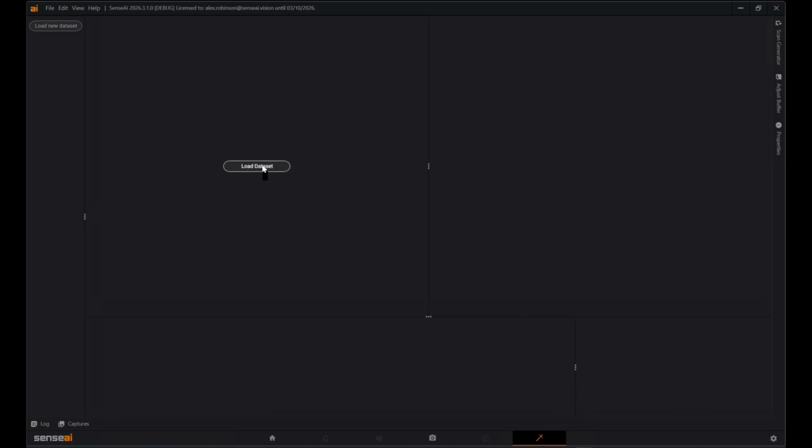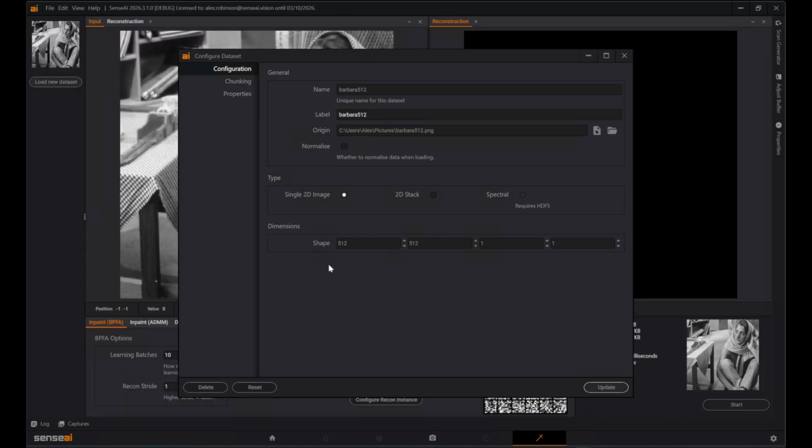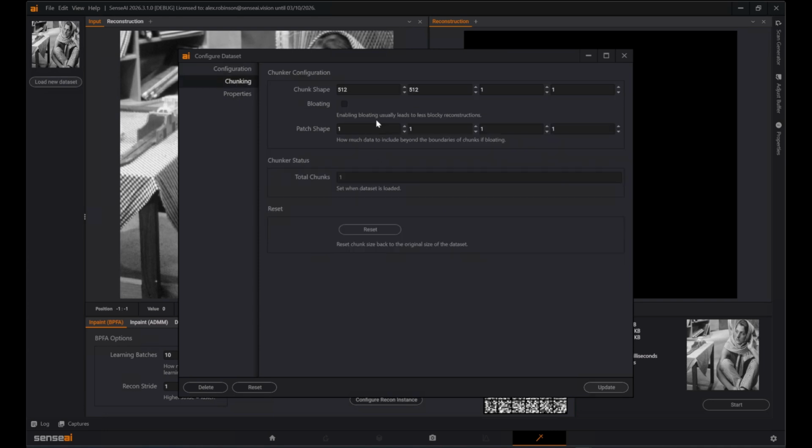You're now able to load a dataset, and a dataset can be any image type such as PNG, TIFF, a Sensei configured TIFF file, or a HDF5 file. Once we've selected our image, we click load, and you can see here that the dimensions of the image have updated accordingly. We're now able to chunk our dataset.